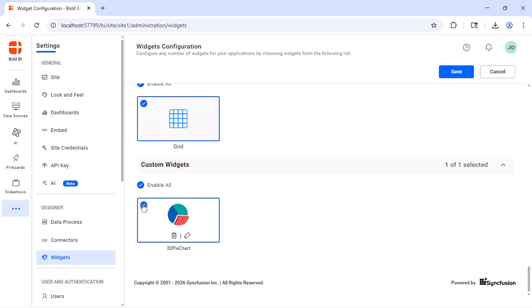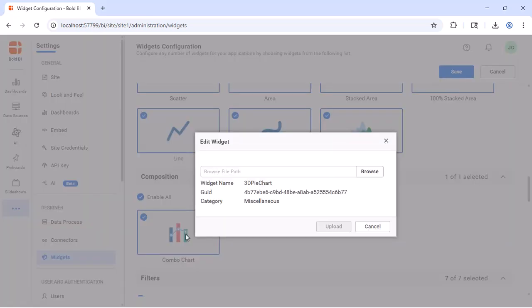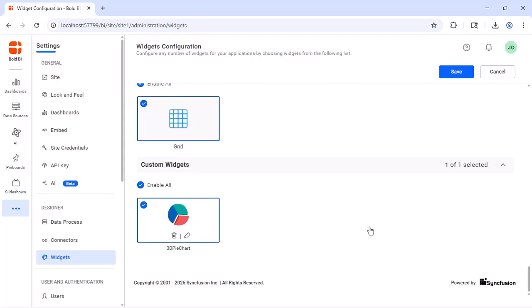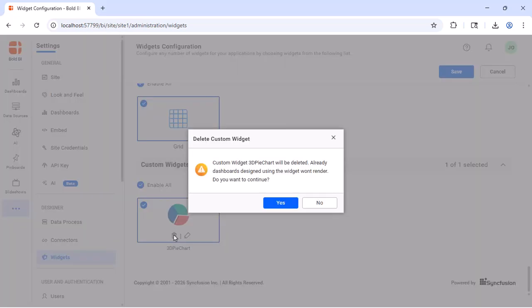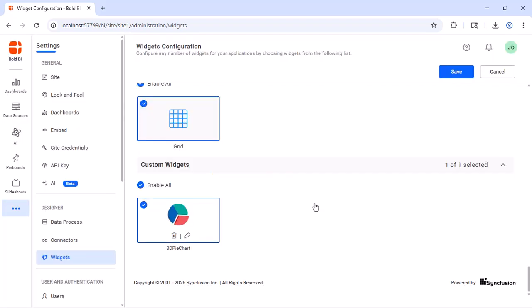If you need to make any changes, click the edit icon within the chart to make changes. I skip this. To remove the widget, click the delete icon. A pop-up dialog will warn of the intended action. Proceed by selecting Yes if needed. I cancel it. To update, click Save. Now we've published our custom widget.